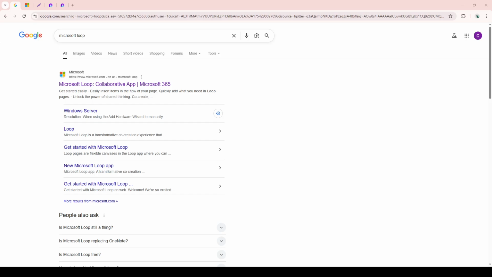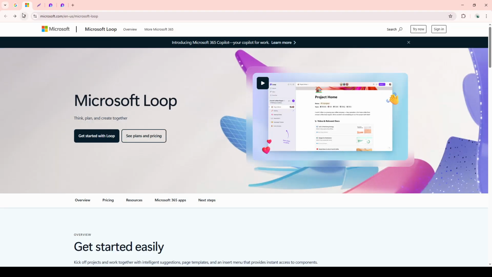Begin by searching for Microsoft Loop in your preferred browser. It could be Chrome, Edge, Firefox, whichever you regularly use. Do a quick search and locate Microsoft Loop from the search results. Once you click on it, give it a moment to load, and you'll be prompted to sign in. It's really important to make sure you're using the correct Microsoft account, especially if you have multiple accounts like personal and work. Double-check and confirm you're signed in with the right one.